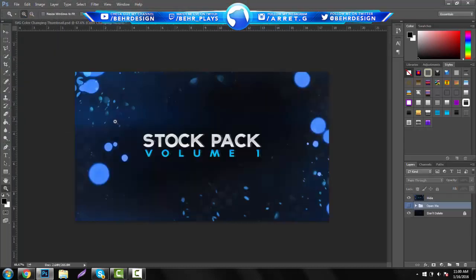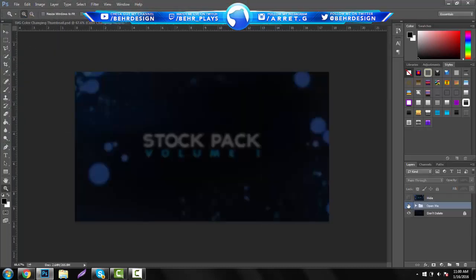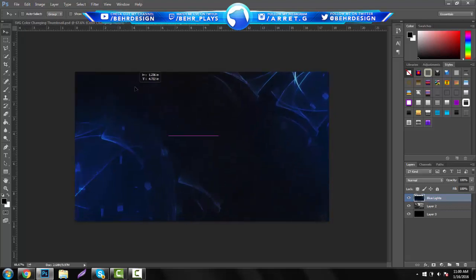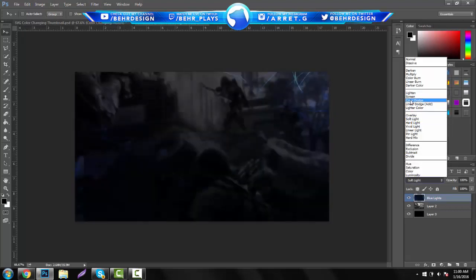So right here, you're going to open it, and you're going to get this. You hide that first layer, open up the folder, and grab the blue lights because we're going to be using the color blue. It'll be totally changeable later on, but I think blue's a good color to work with. You can add this and put it to soft light to add a little flare.